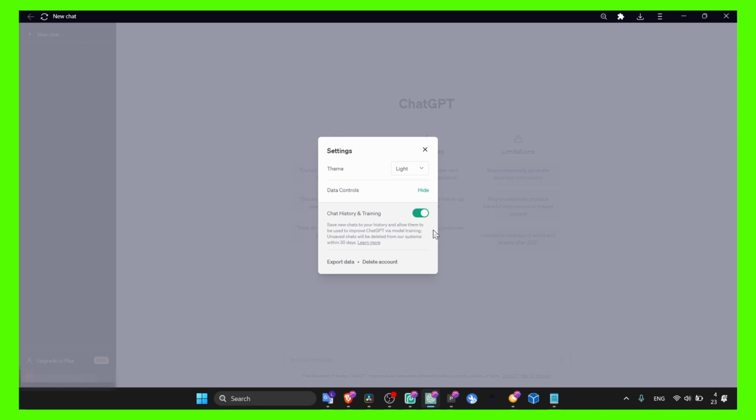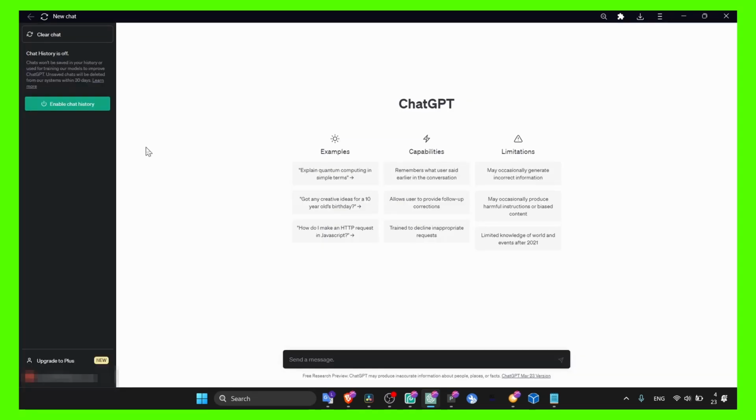So one, it will help ChatGPT, and two, it will help you to revisit, or if you want to read some of the chat conversations you had with ChatGPT. But if you don't want this, you can simply click on this button and disable, and you won't see here any history, any conversations you had with ChatGPT.